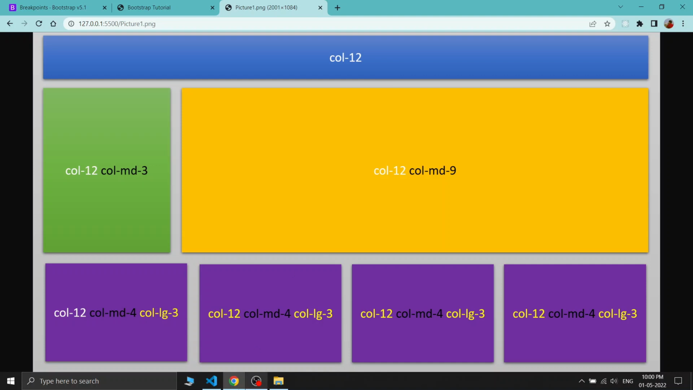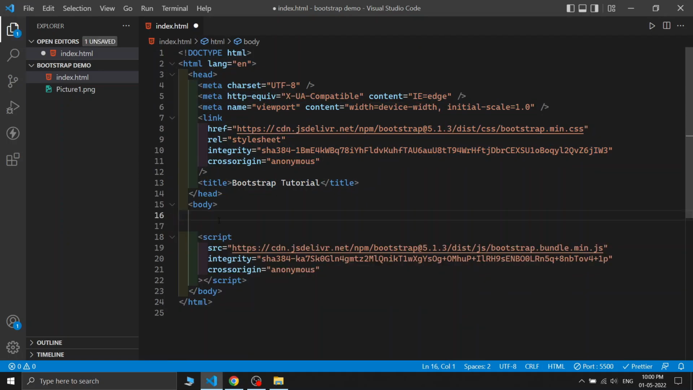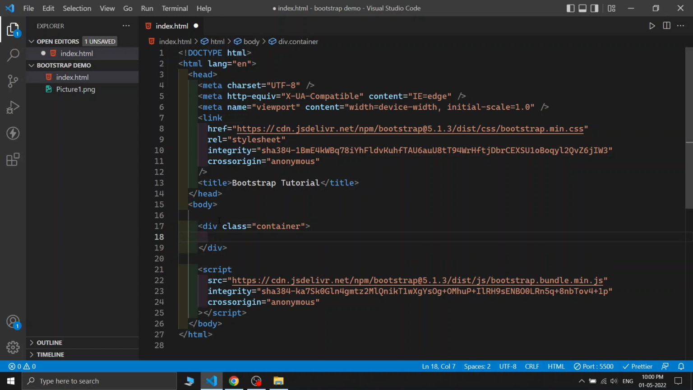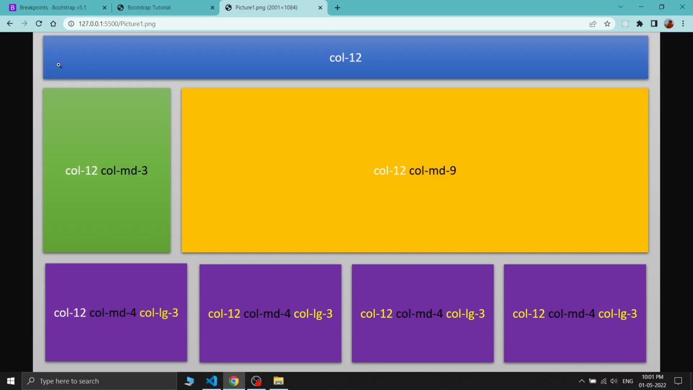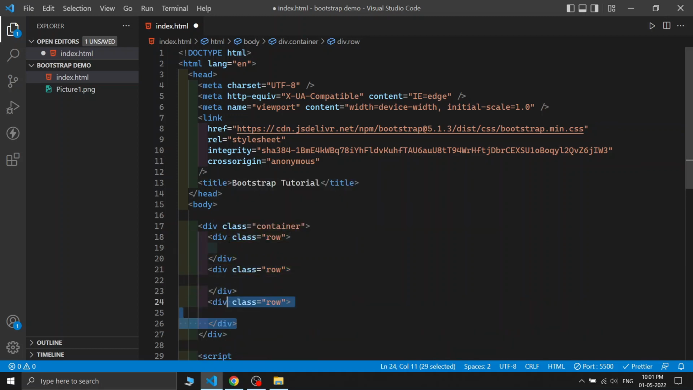Okay, so let's start. Firstly, we need to delete everything that we have in the body section. Quickly write the container. Inside the container we have rows. In this website, you can divide the rows as you wish, but I will divide it into 3 rows. The last section will be inside another row. So we need 3 rows, so I am just replicating the rows.